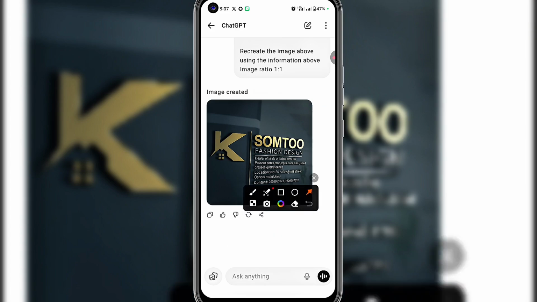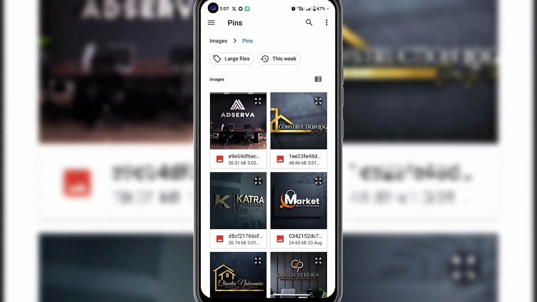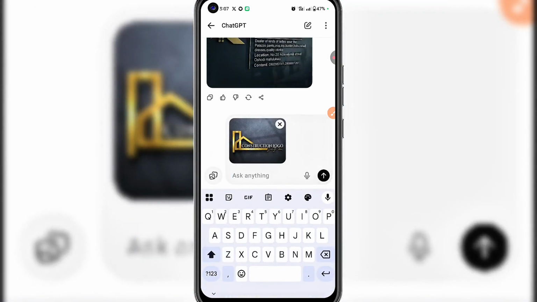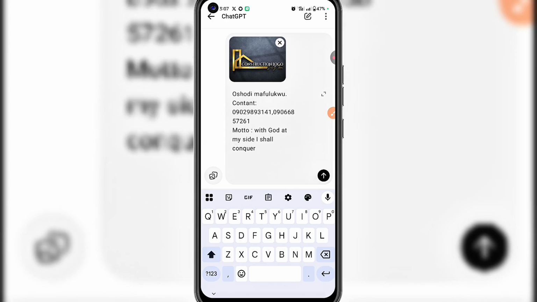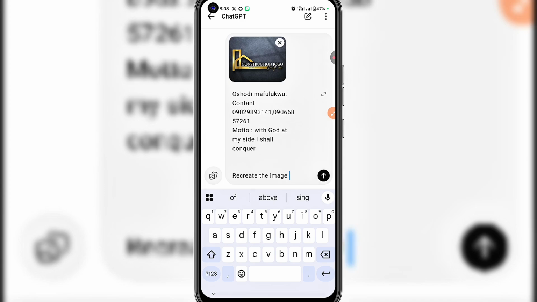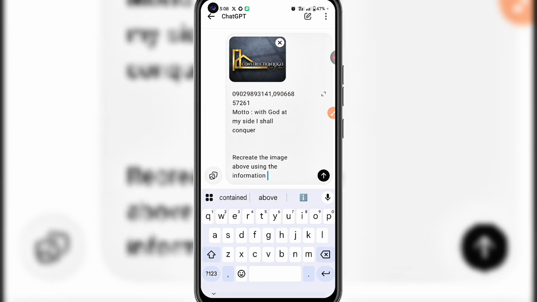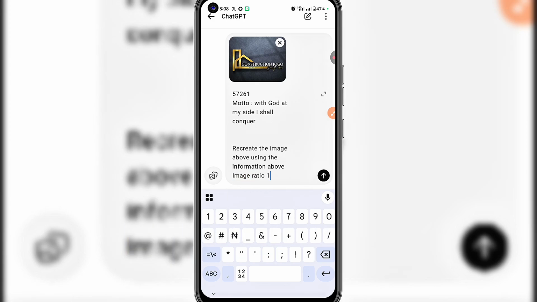I'm going to add another image, which is the second one that we downloaded from Pinterest. Okay, this is the second one. I'll add this one. Now I'll go below it and also paste my sister's details, and say recreate the image above using the information above. Then I'll go below and say image ratio 1 by 1. Then I'll hit send.